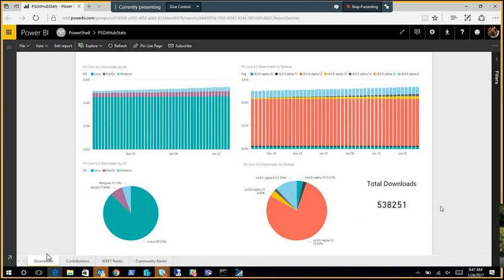And on the total downloads, you can see that so far we've had over 500,000 downloads. But downloads themselves don't give us the full picture. One person could be downloading it and not using it, or another person could be downloading it and deploying it on hundreds or thousands of machines.